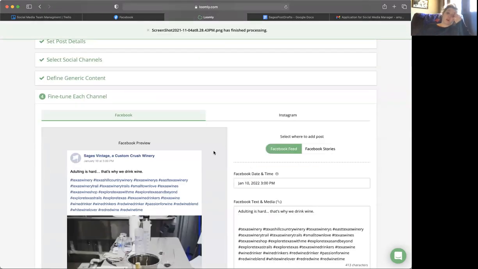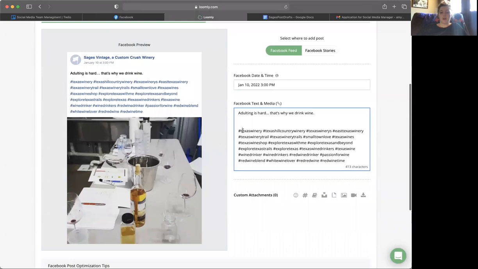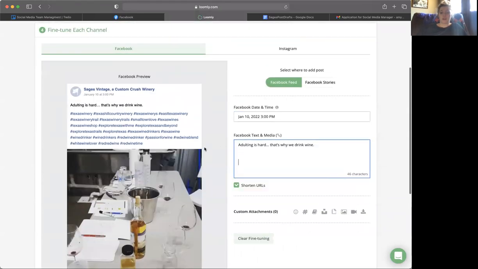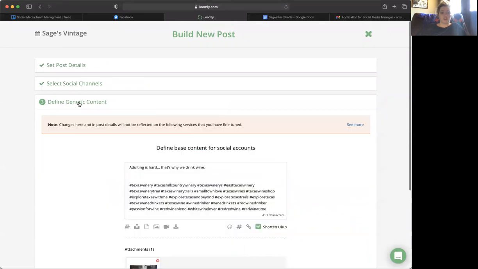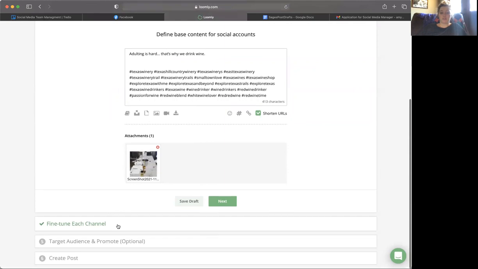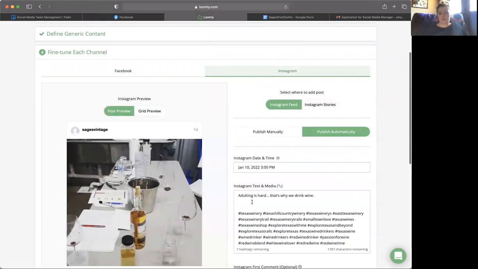This part is really important. So this is the fine tuning part. So on Facebook versus Instagram, you kind of want different things happening. On Facebook, we don't actually do hashtags. You could do, notice how this said generic content. You could have not added your hashtags here and just done your captions and then gone in here and added your captions to the copy and Instagram.